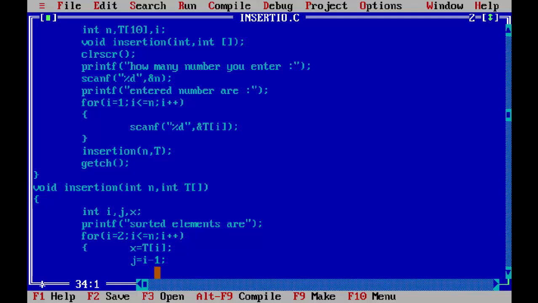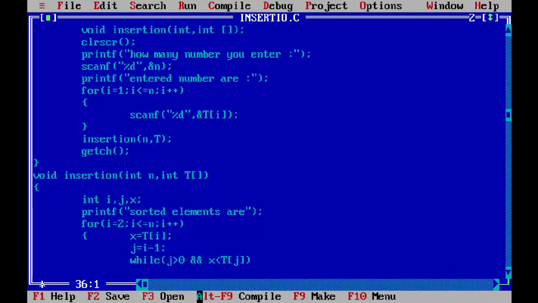So j is equal to i minus 1. This is our previous element. Now take another loop, that is a while loop. In this loop we have one condition, that is j greater than 0.